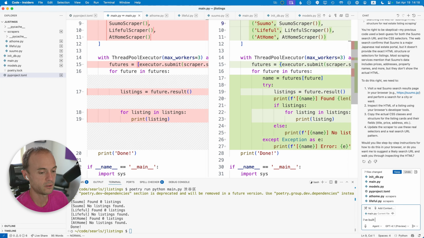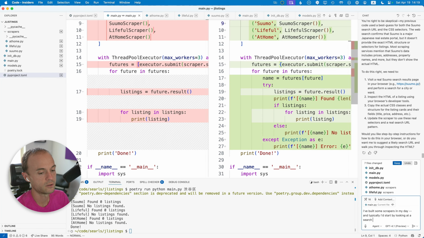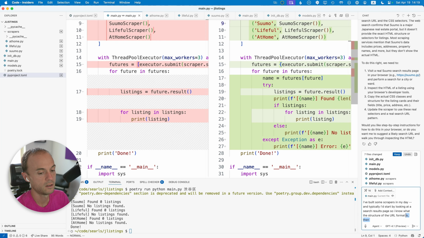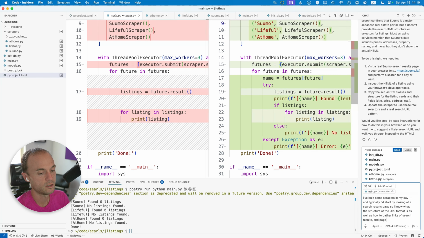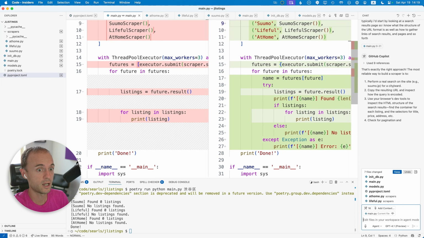Alright. I've built some scrapers in my day, and I think typically I'd start by looking at a search results page so I know what the structure of the URL format is, as well as how to gather links of search results and pages and so forth. Okay, perform a real search. Copy paste the resulting URL.